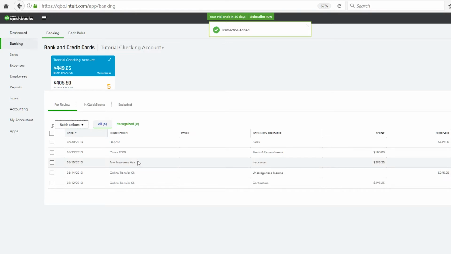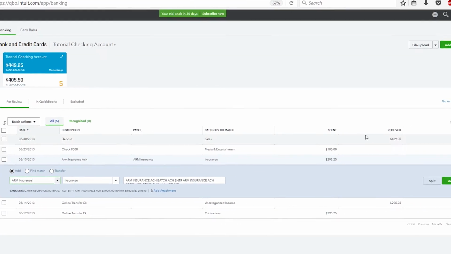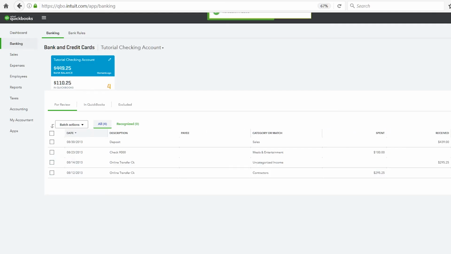So for the other vendor in our statement, ARM Insurance, we'll do the exact same thing. We'll click the transaction, enter the name, ARM Insurance, click to add, and then save. Then go down here to the bottom right to add this transaction to our banking register. Let's just quickly accept the rest of the transactions.